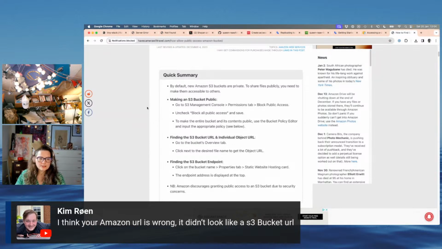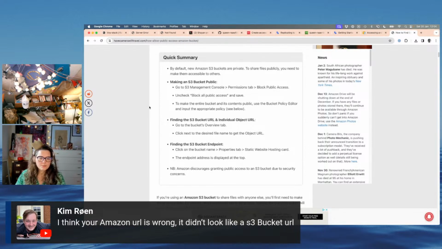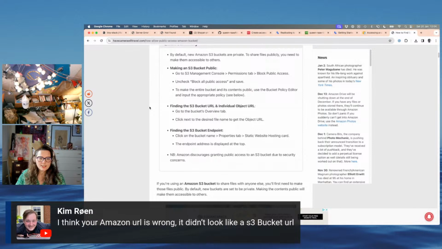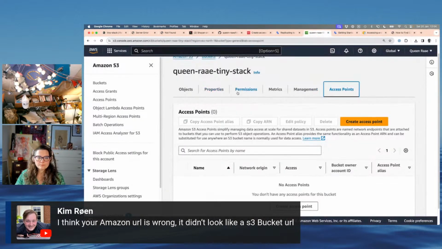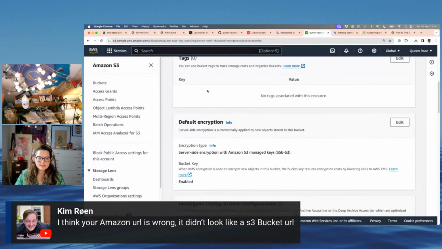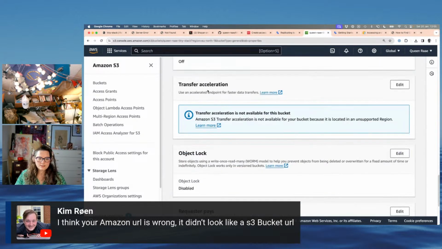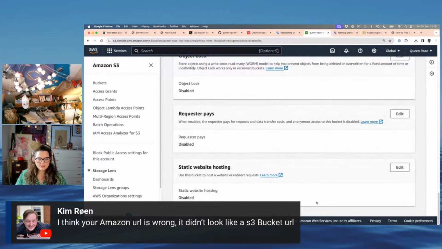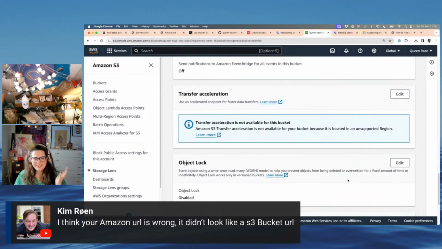Use the bucket policy editor. But you don't want to make it public, but click on the bucket name's properties tab, static website hosting card. Properties. Tags. To host a website. Is this it? Has anyone out there ever gotten an S3 bucket?